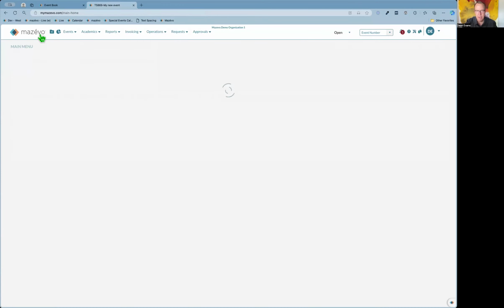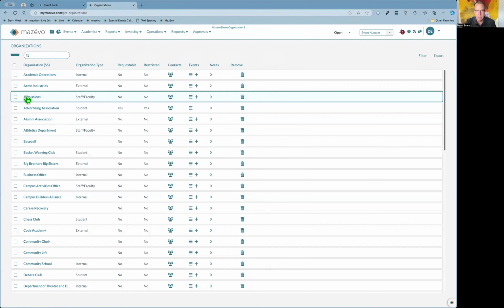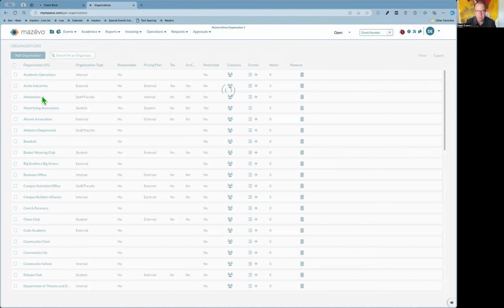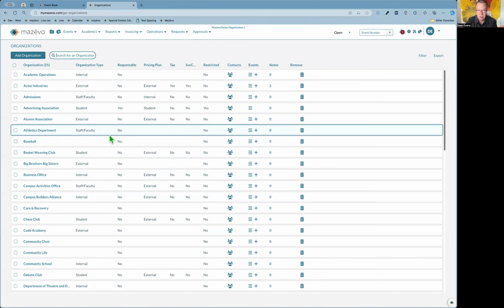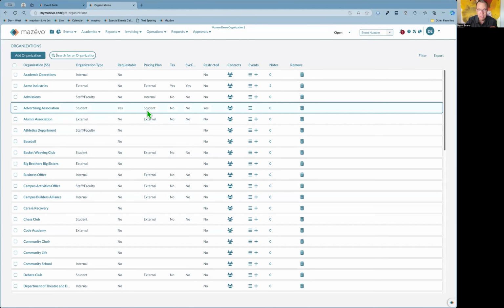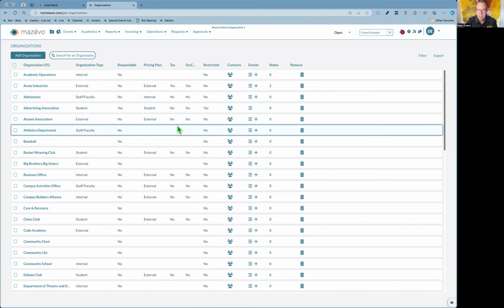So what I'm going to do is jump back out here and look at our group called Acme Industries. And when I drill into Acme, over here is some default information. And right here is the pricing plan. So every time I create an event for Acme Industries, it's going to use a pricing plan of external, and they're going to be charged tax and service charges. Those are specific to Acme, and you can change that organization by organization. So you can see over here, here's the student pricing plan, and there's no tax and no service charge. So those are set right here.